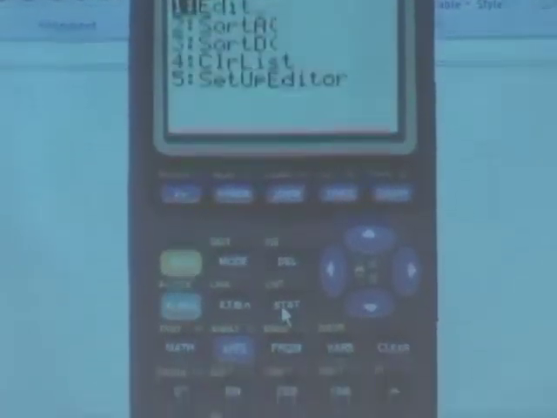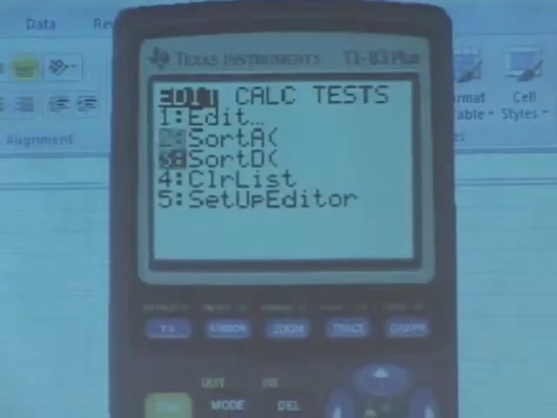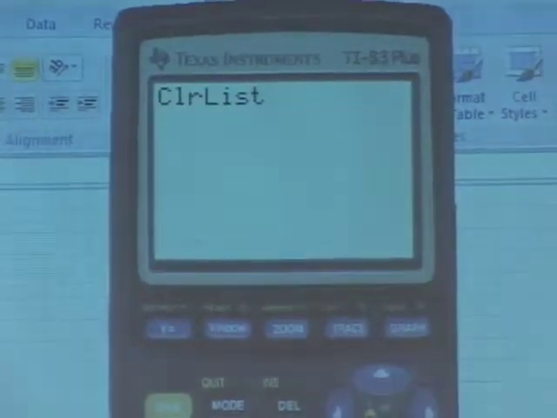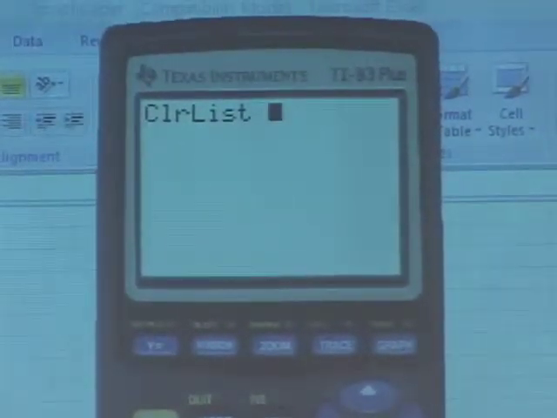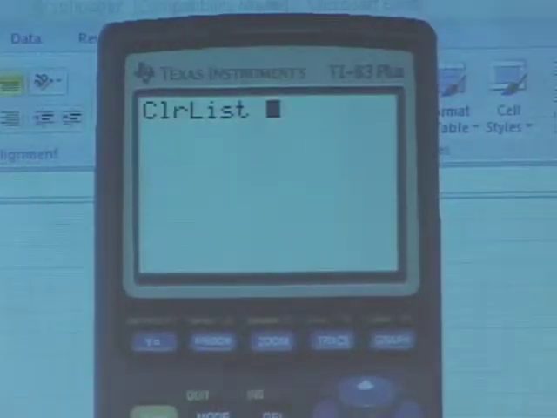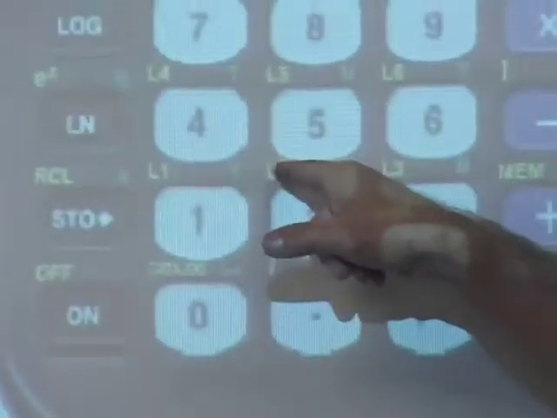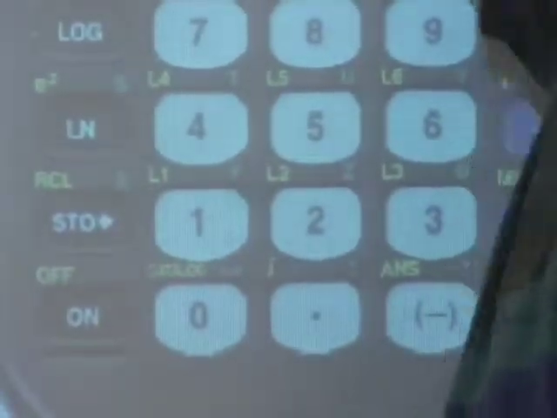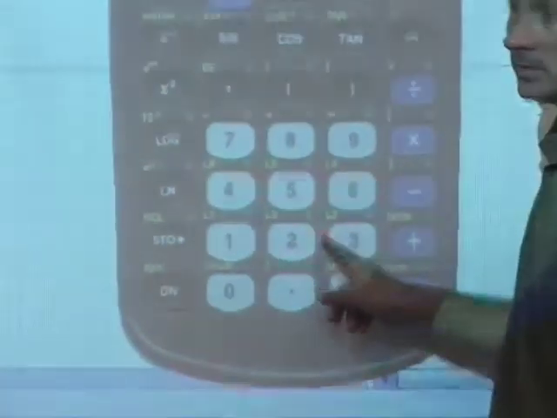If we hit the stat button again, notice what option 4 says: to clear the lists. Now hit enter, but don't run it yet. Just leave it right there. This says to clear the list, but it doesn't tell the calculator which list to clear. Which list do we want to clear? L1 and L2. Notice above the button 1 there's a yellow L1, and above the button 2 there's a yellow L2. So what we're going to write is clear list. We're going to put L1, separate it with a comma, and then put L2.